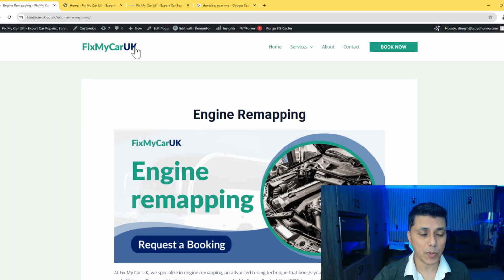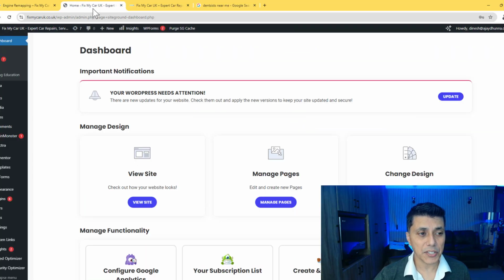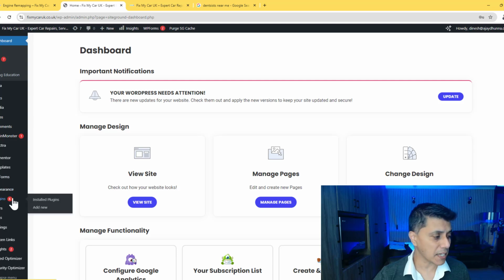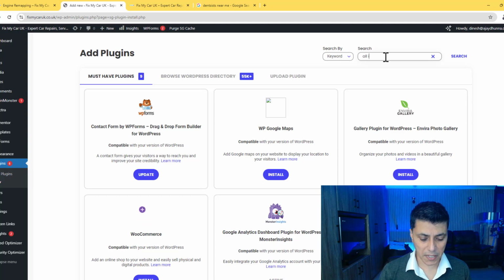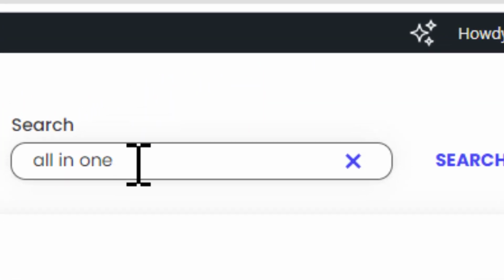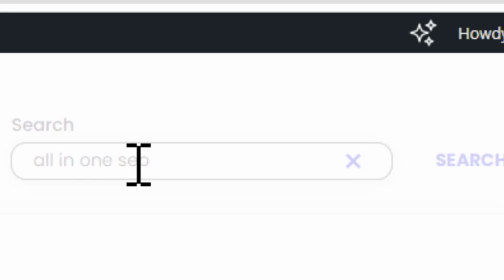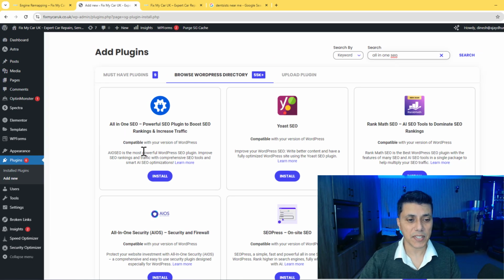So what I meant by plugins is, let's say, for example, this website here, Fix My Car UK, you can go inside the back office and click on plugins here and click on add new. And when you click on add new, you can install a plugin. Like, for example, you can type in All in One SEO, and that's one of the popular plugins. So this is it over here.